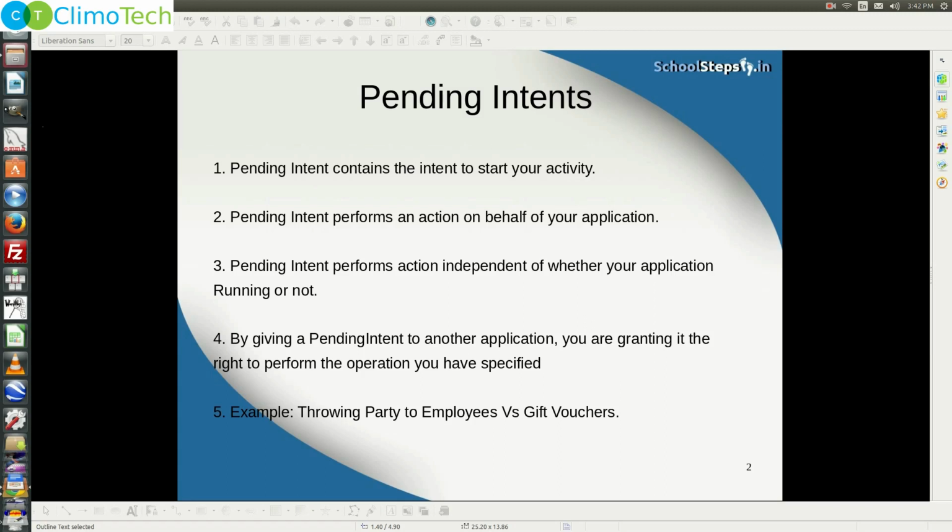Point number 3 says, pending intent performs action independent of whether your application is running or not. So it is again as good as whether you are available or not, your employees will be able to spend the gift vouchers. Point number 4 says, by giving a pending intent to another application, you are granting it right to perform an operation you have specified. So it is again similar to the gift vouchers. Let's implement it and then you'll be more comfortable with the pending intents.